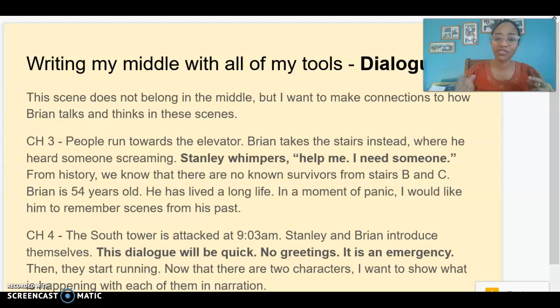In chapter 4, I do want the guys to introduce themselves, but this is not just a normal day. It shouldn't sound like they're coming into Starbucks like, "Hi, how are you? Good morning. What's happening?" So I want to cut the greetings and make really quick dialogue that lets us know it's an emergency, but at the same time, we need the characters to know each other's names.